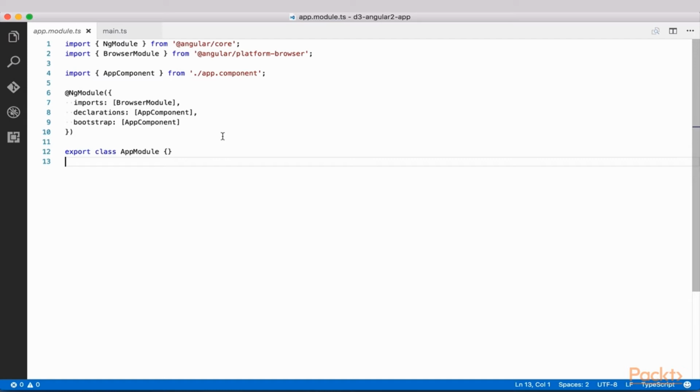The root module makes use of ng module and its metadata to more or less define the module. We import any necessary dependencies, such as browser module, which is required by any application that will run in the browser. These imports are declared in the imports array. Browser module includes core directives like ngIf and ngFor.